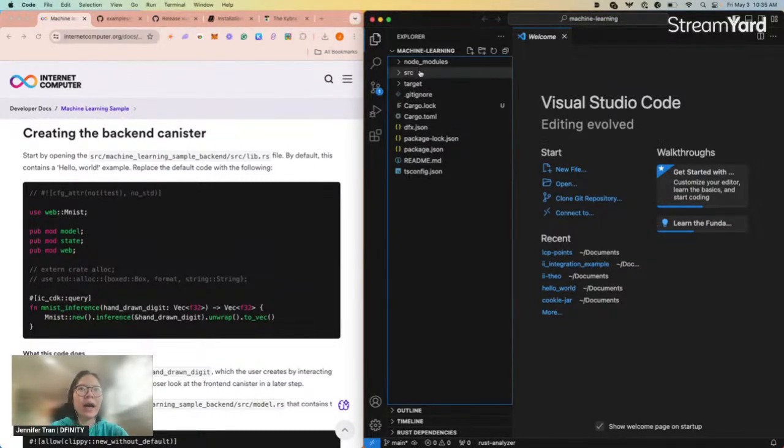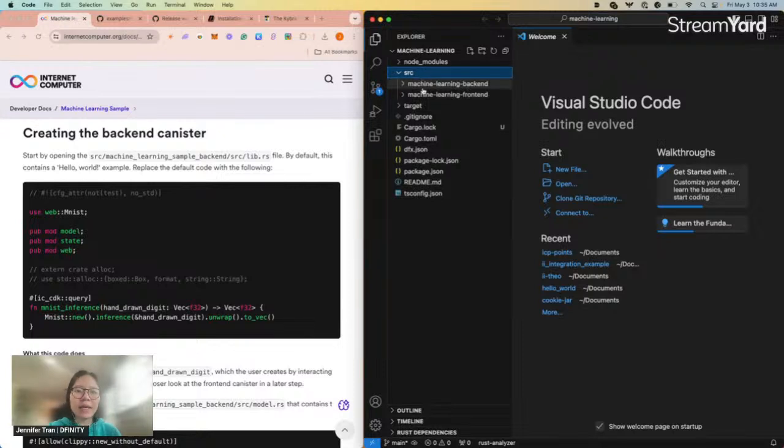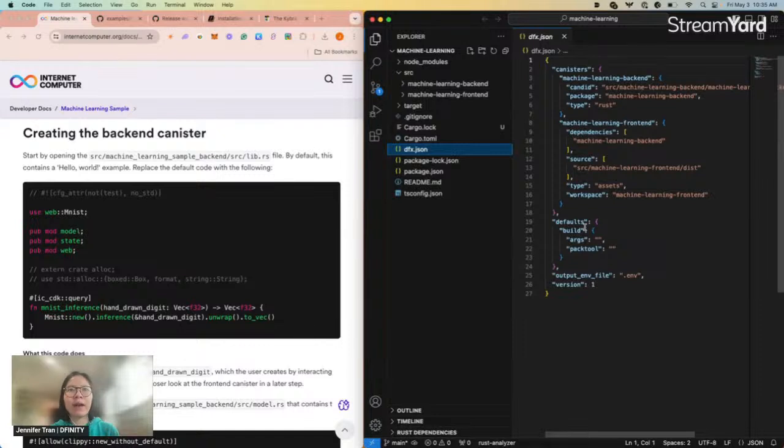So in a typical ICP project, you can, for example, host only your front end or just your back end on ICP. But in this case, we have a back end and a front end. And how we know it's an ICP project is that there is always this dApps.json. This is kind of the core of your ICP project, and practically what's actually being deployed.